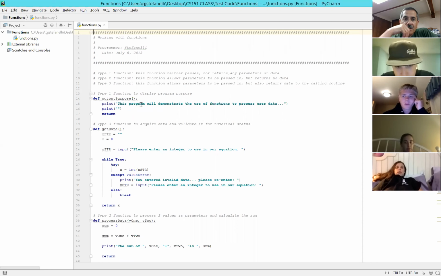I have one. Good. In the get data function, at the very bottom you have return x. But why don't you have return whatever for process data?